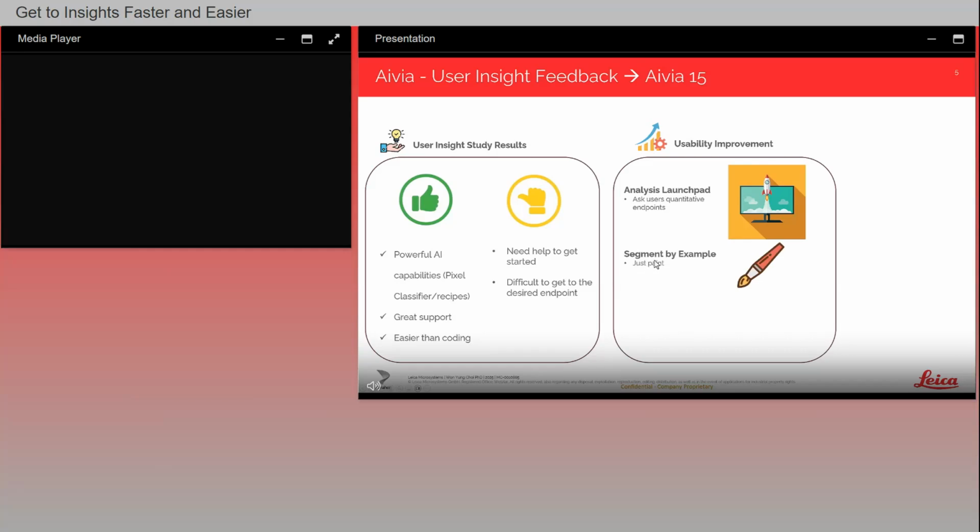Also, this new segment by example tool asks users to simply paint on cells of interest to deploy pre-trained deep learning models. We present users with a guided sequence to show users what to do next. And we improved overall speed for our entire 3D pipeline to help you get to insights faster.